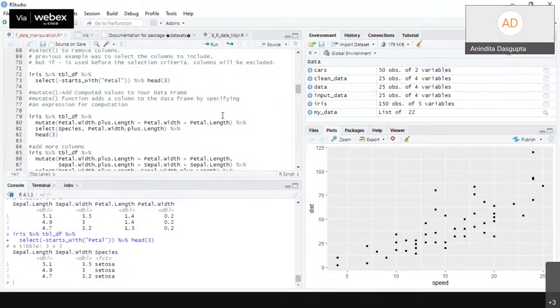Please let me know if you have followed, because I'll start with mutate then. That is also one type of data manipulation. With mutate, we add computed values to the data frame. It adds a column to the data frame by specifying an expression for computation.